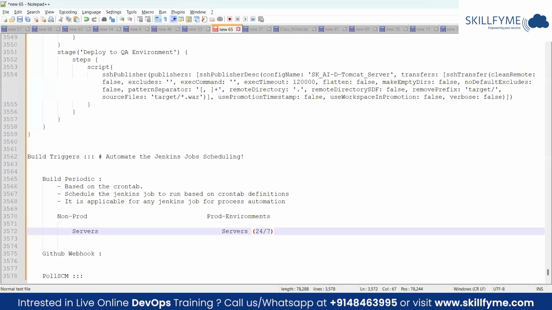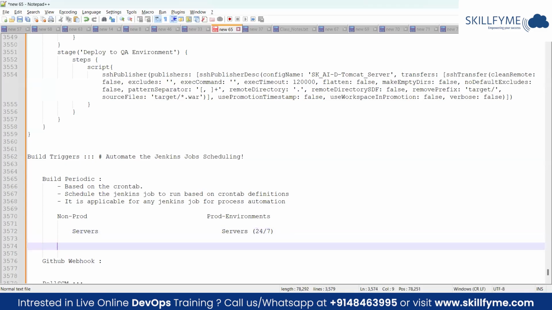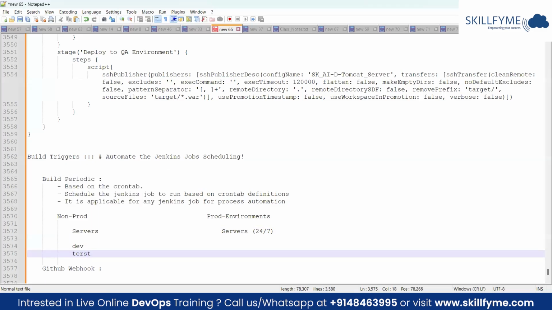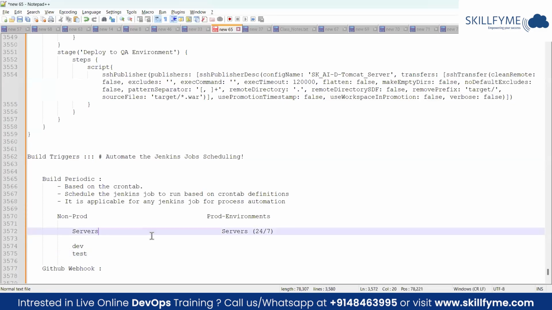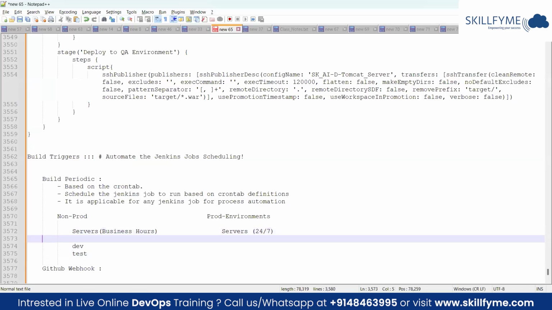All my production servers should be up and running 24/7 because my live applications are running there, correct? What about your non-prod server? Do you need to run those servers 24/7? Not required. Let's say I can have my non-prod environments like my dev environment or my test environment, like QA, UAT, and all those. So when we say non-prod servers, these should be available only during your business hours, correct? I want to make my non-prod servers up and running only during the business hours.